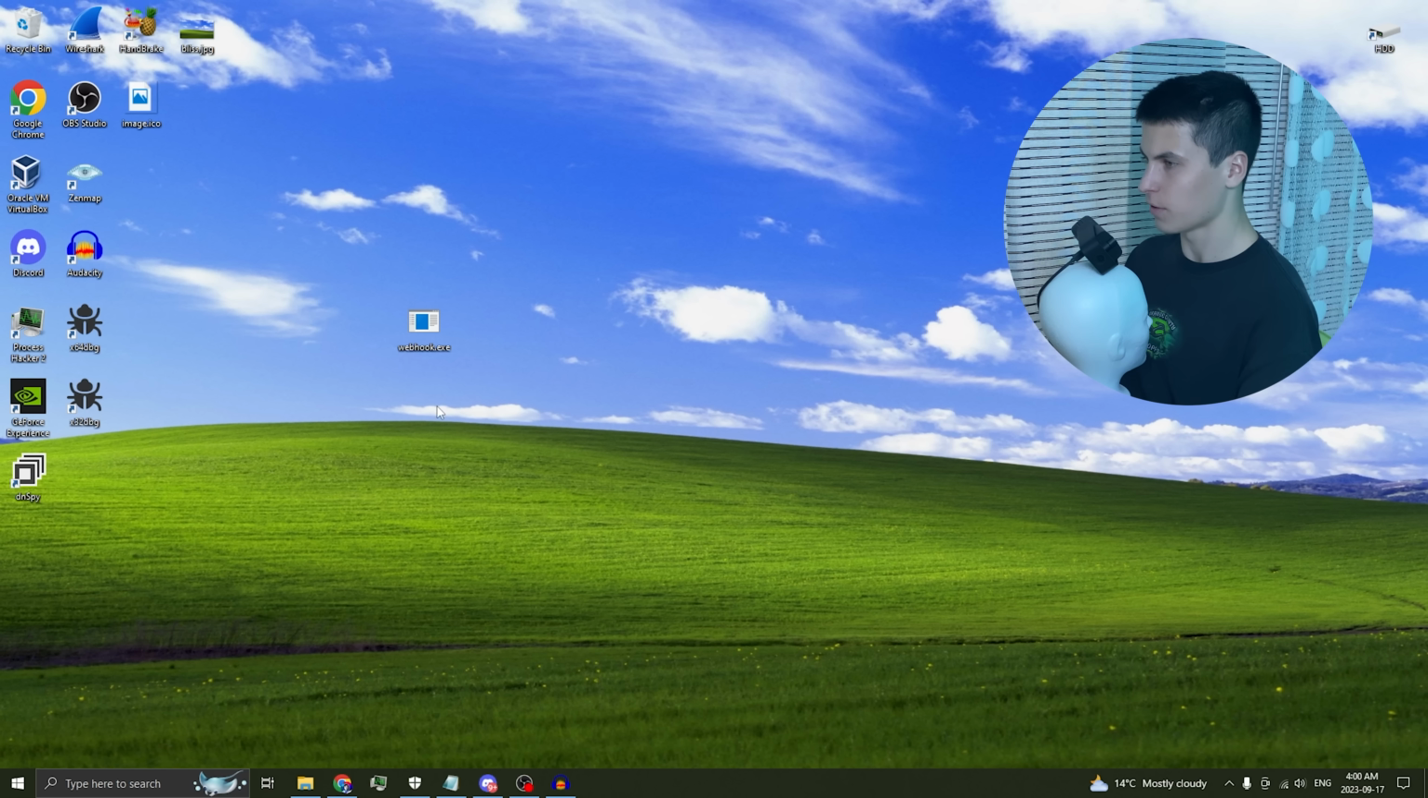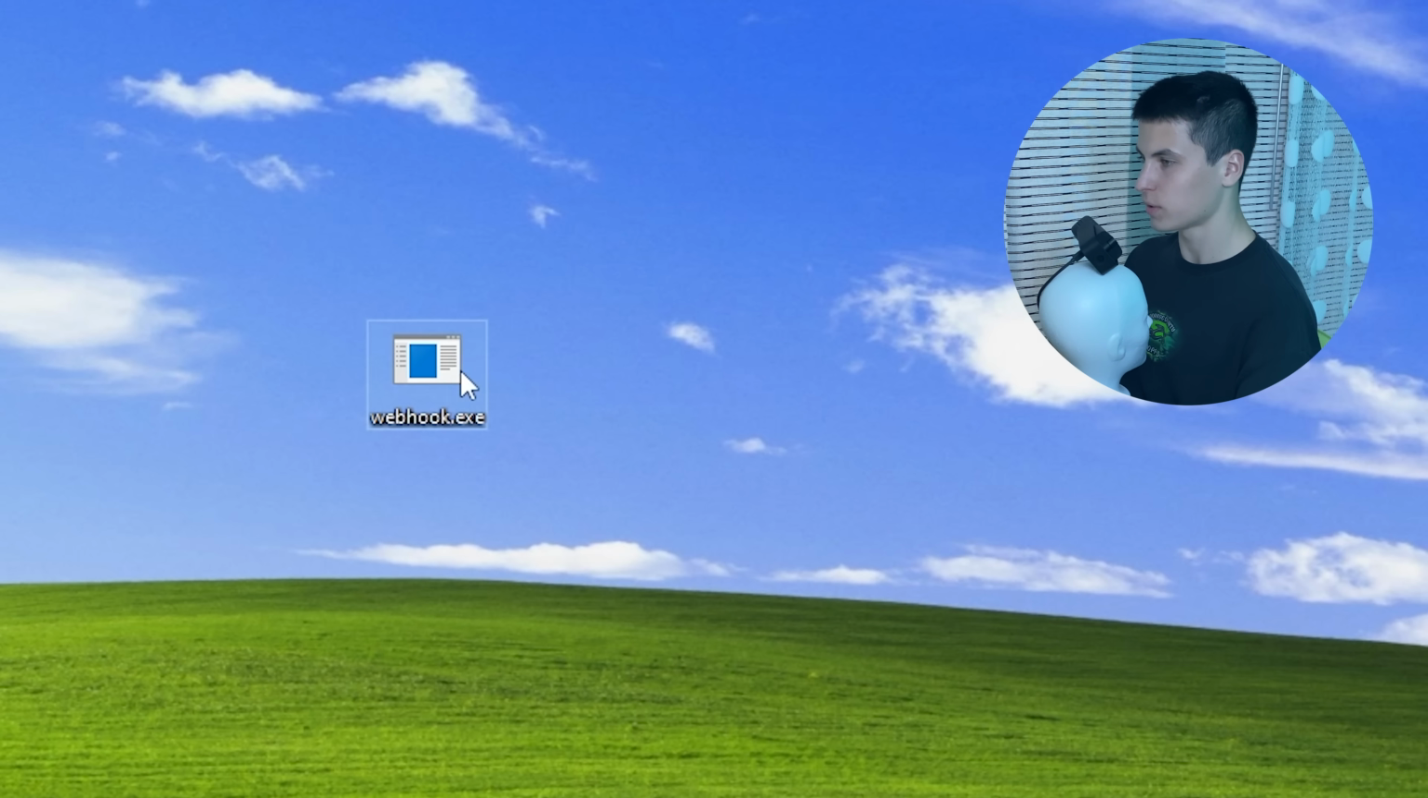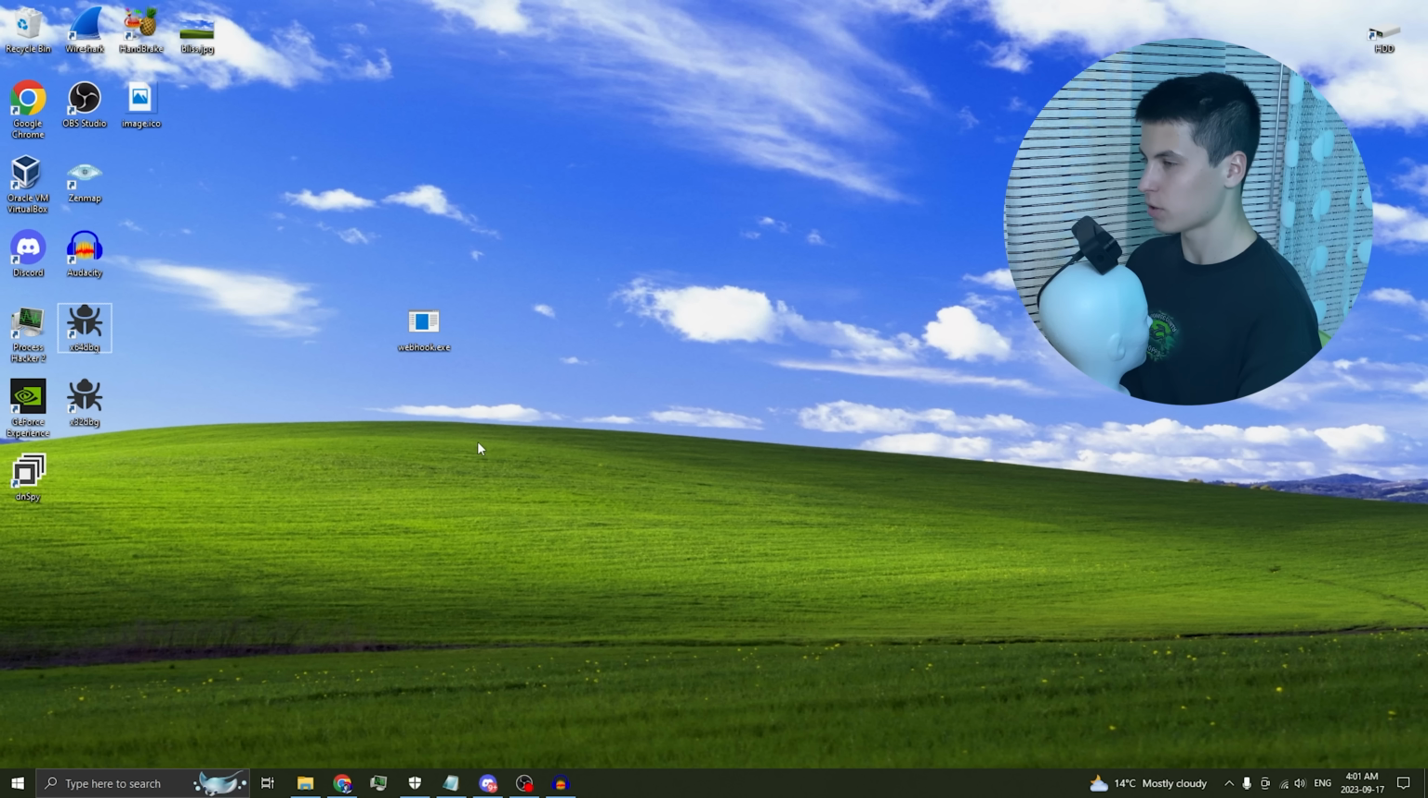The executable file I'm going to be using today is called webhook.exe, and all it does is send a message to my webhook. Now, the first thing we're going to be changing is the icon, because everyone knows what the default .exe icon looks like. I'm going to show you two ways to do this.